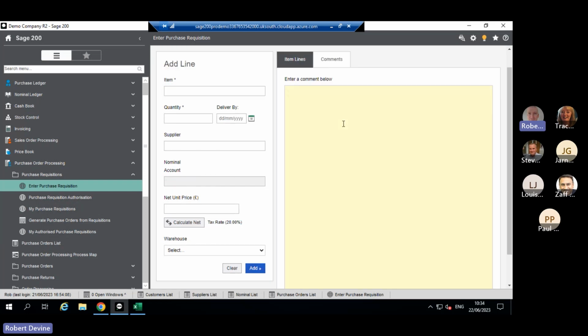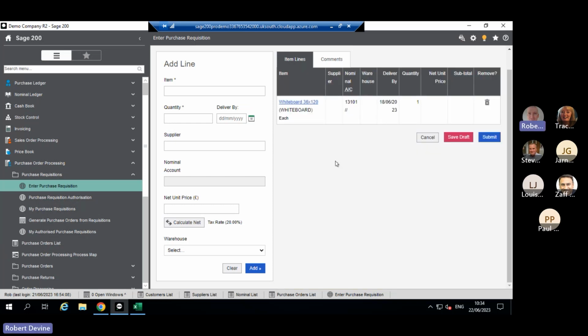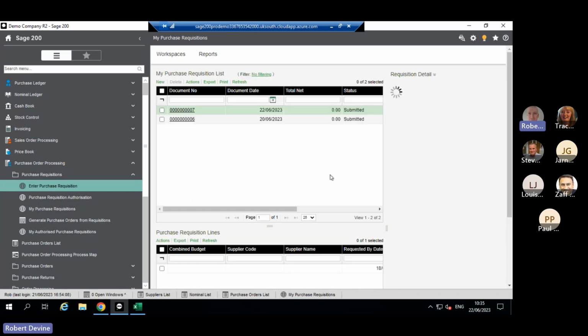Maybe they need to add a comment. So we might want to say, needed for office main room, something like that. Okay. And then we could add additional lines as well if we wanted to. We could save it as a draft and come back to it later, or we can submit it. Now, I'm doing this within the actual client, but we can do this within the web browser as well. Like I said, they could just have a web license, which is a cheaper license, and then they could just be doing it through the web browser. But if I just submit it, that's now submitted my purchase requisition.